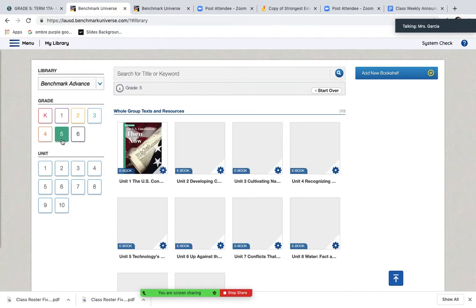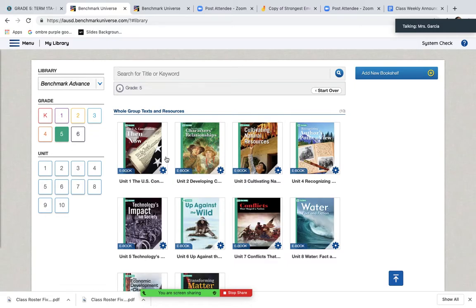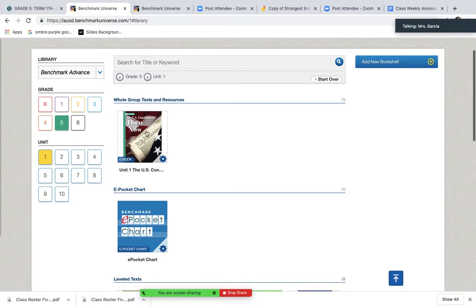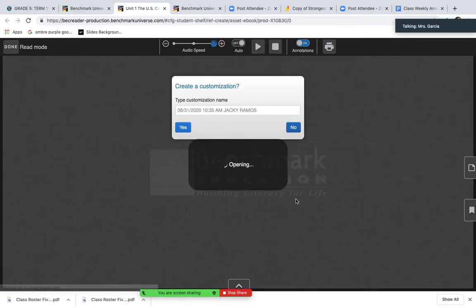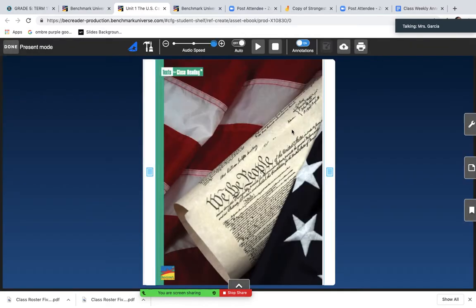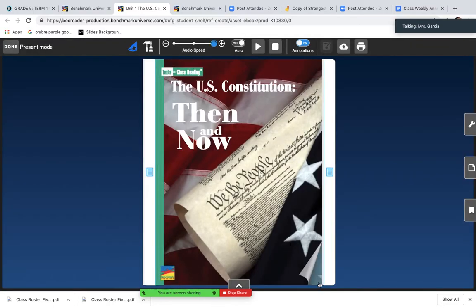Then you're going to do 5th grade. And then here are all your 5th grade books. We're going to make sure you're just doing Unit 1. And then you'll see the U.S. Constitution Then and Now ebook. You're going to click on that. This is the assignment that you're going to work on today. And then you just click No. The U.S. Constitution Then and Now.